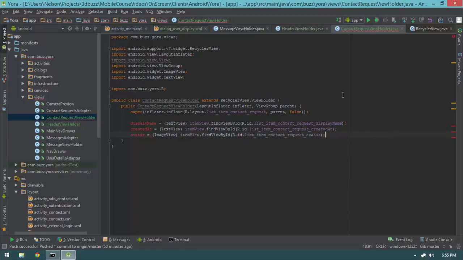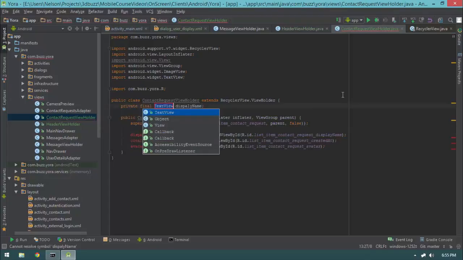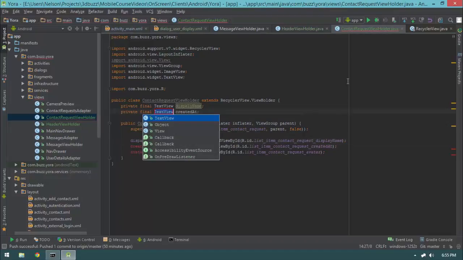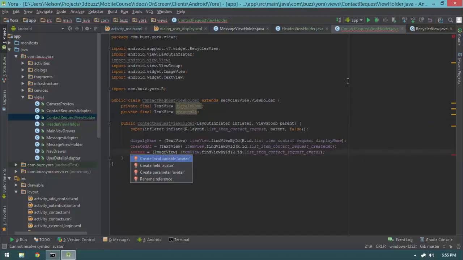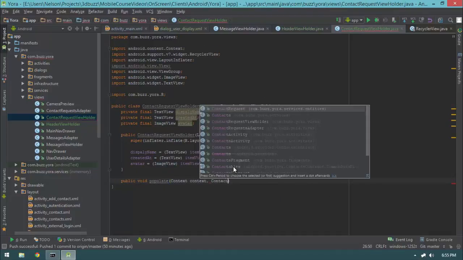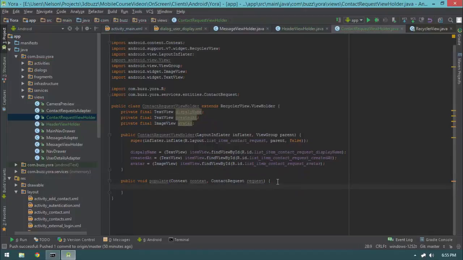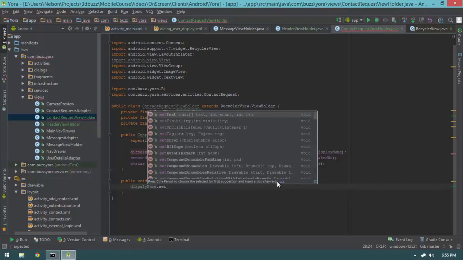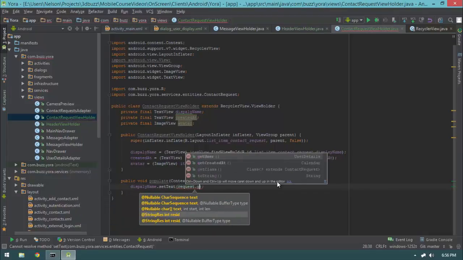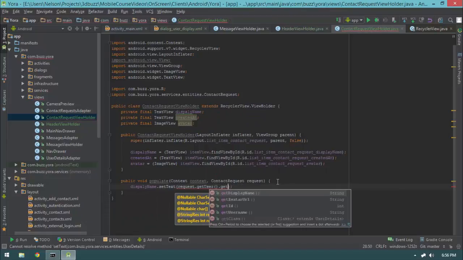All right, so now let's go ahead and create these fields. Just put your keyboard cursor on the red, hit Alt-Enter, hit down arrow, hit create field, hit enter again. Come down here, do the same thing here. Whoops. Do the same thing here, create field, and then create field. So now we have our three fields, and then I'm going to do a public void populate, which will take in a context and a contact request, and then we're just going to do what we did before with our contact request adapter, except this is for the recycler view, not for a list view. So first we're going to set our display name to request.getUser.getDisplayName.